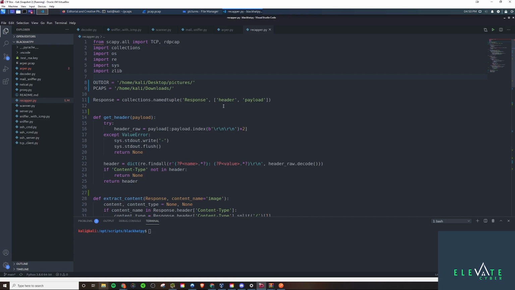Now, if we remember from the last video in this series, we were creating this recapper file here. Basically, what it's going to do, this Python script will take in a pcap file and strip out any of the images in that capture. So the Black Hat Python book didn't really supply us with any sample pcap files, so I created my own.